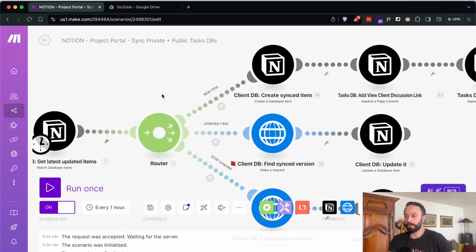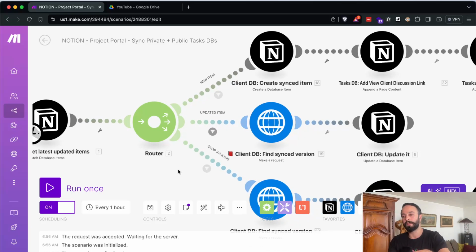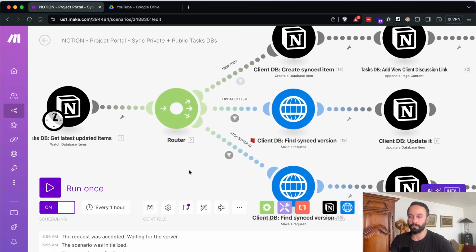Actually, before I run it, I'm going to briefly explain what it does. It finds tasks that have that checkbox ticked, and then has 3 branches. Is it new? Cool, I'm going to create a new version of that on the client side. Has it been updated? Has the title changed? Has the status changed? Cool, I'm going to reflect that change over on the client side. And then, have I unchecked that task, i.e. do I want it to stop syncing? If so, then remove that from the client side. So I'm going to show you all 3 in action.